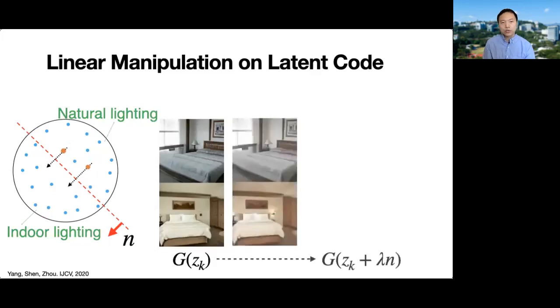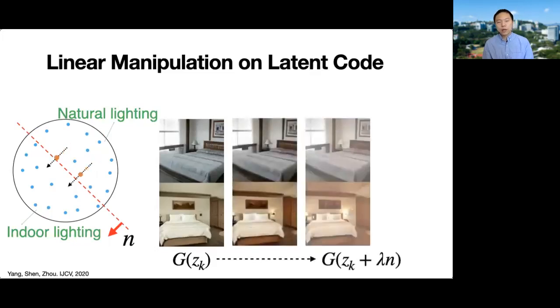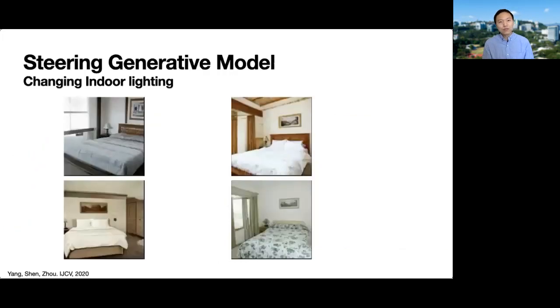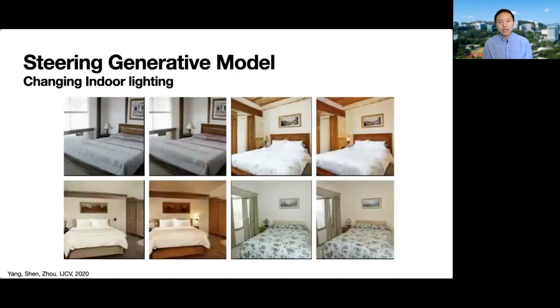So right now we just push this latent code across the boundary by just adding this boundary vector. Gradually you can see this indoor lighting attribute is intensified for this input image. Then you can see for the two images, the lamp is turned on, and also the global lighting condition is greatly improved. Here is another demo video showing that for a synthesized image, we can push the latent codes across the boundary. Then the lamp is turned on and the global lighting condition is greatly improved.